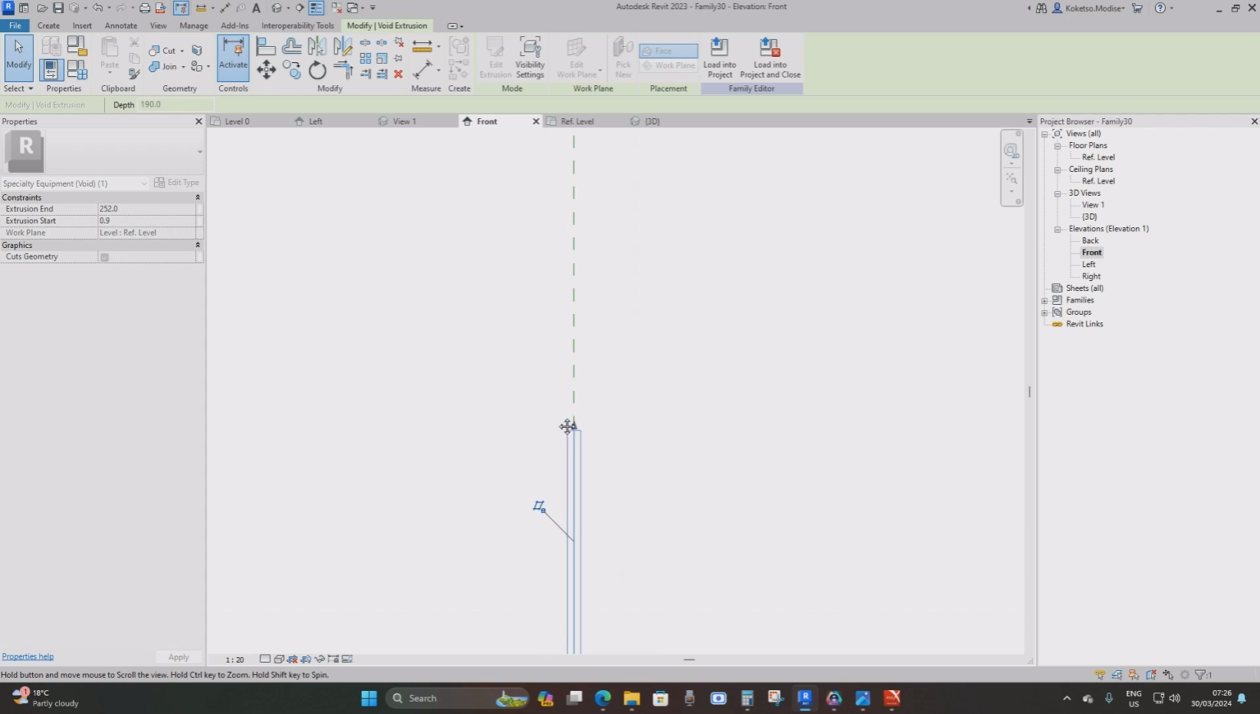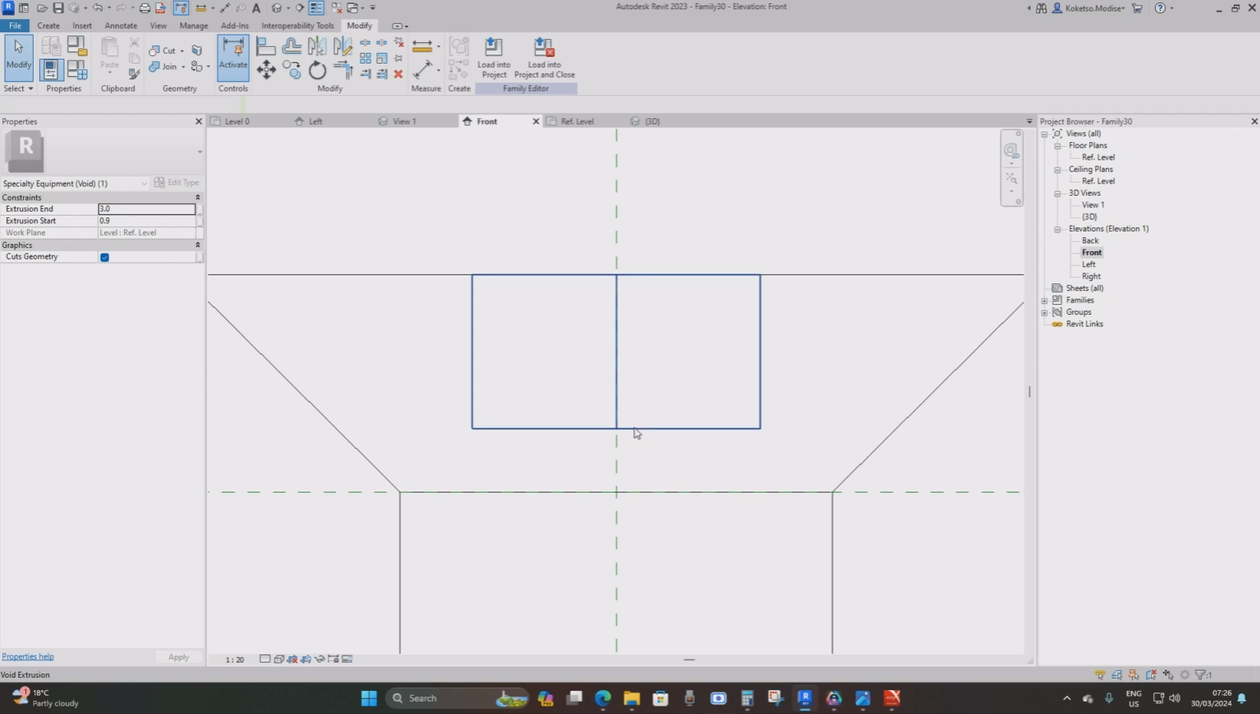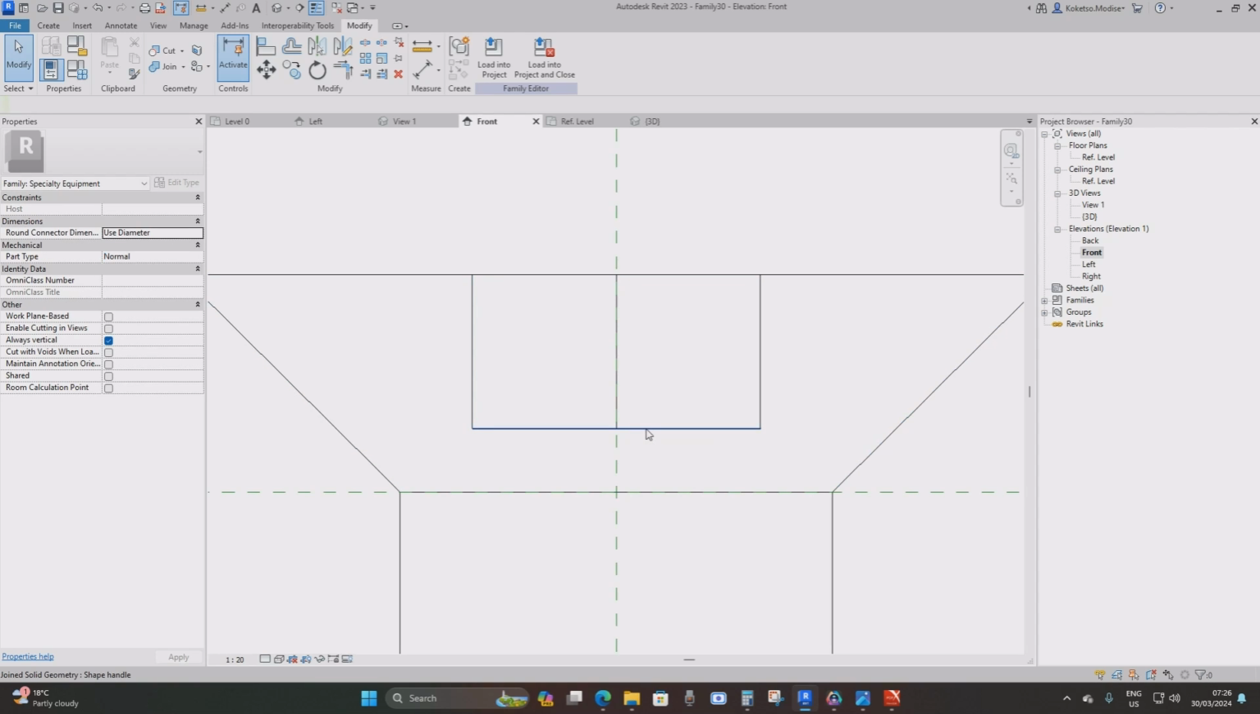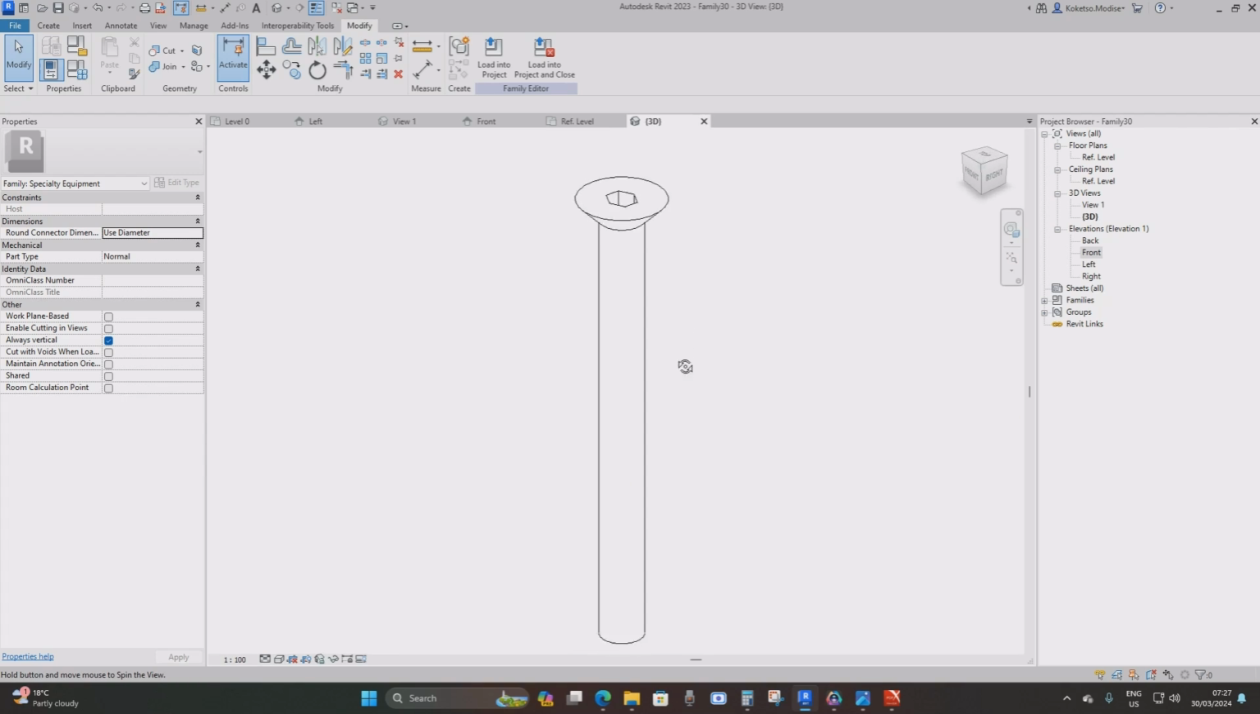and then just manually adjust your void extrusion, and then from the top you're going to drag it until this point, and then you're going to hover over your extrusion and then press tab on your keyboard until you are left with an option of selecting this line only, and then you're going to adjust the depth, so you're going to make it 2.5 millimeters. Perfect. And now you're going to go to the 3D view, so this is what you have.